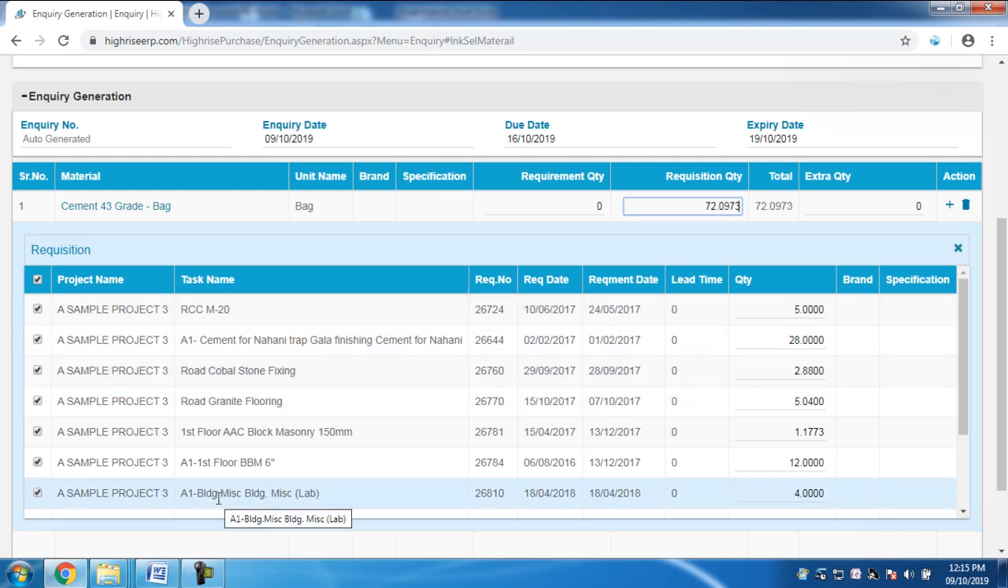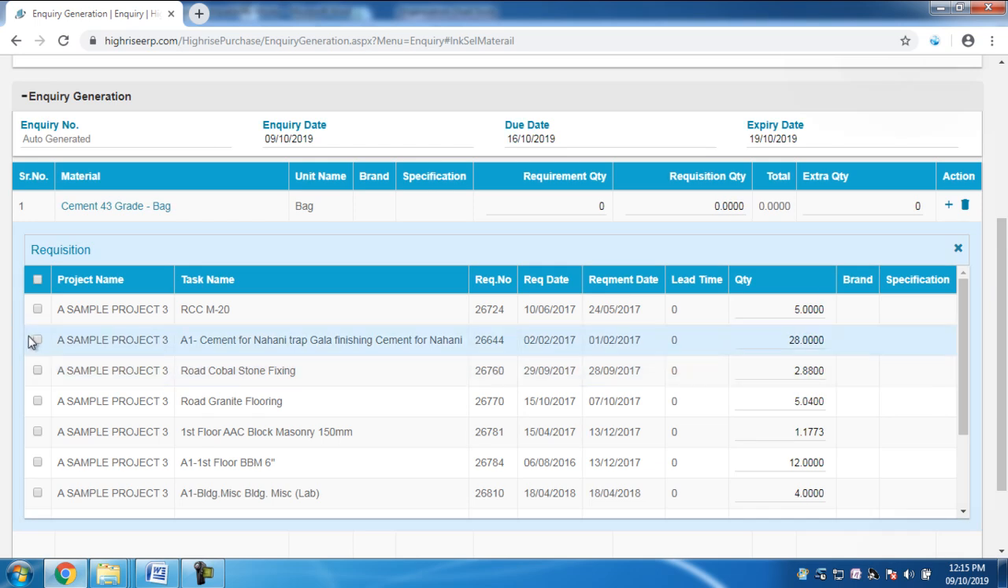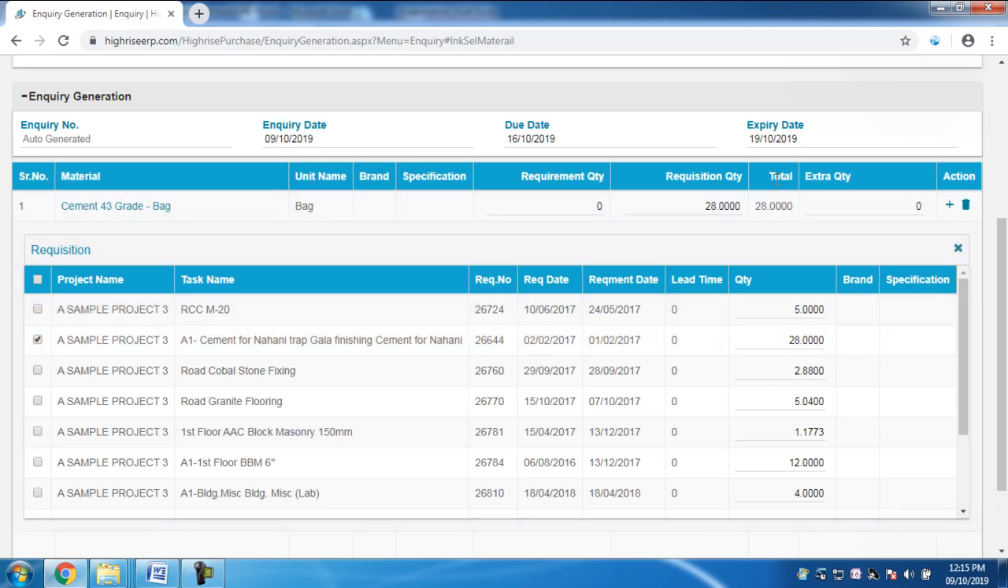Okay, if you don't want to select all the requisitions, uncheck that one and select the particular requisition for which we want to create the inquiry. The total value will come here. And the next thing is extra quantity, which is useful if you want to add something extra to the requisition quantity for the bulk inquiry, so you can add it here.